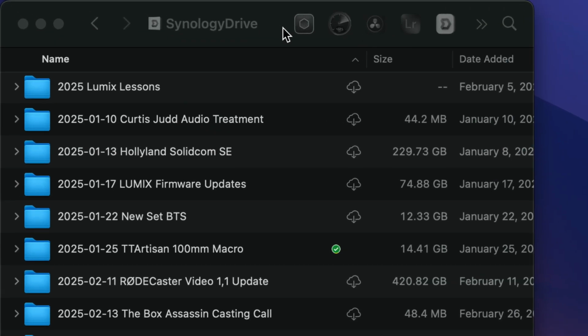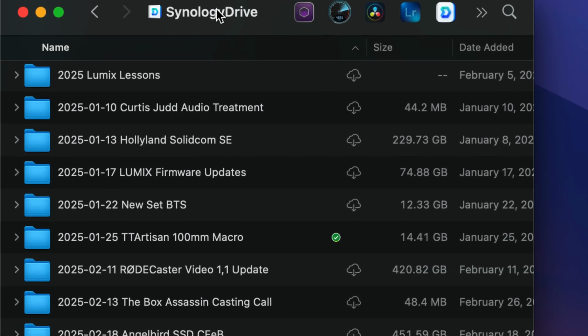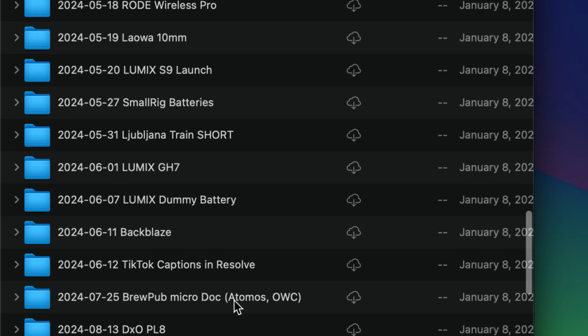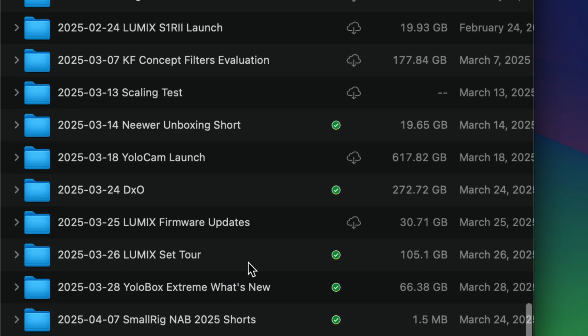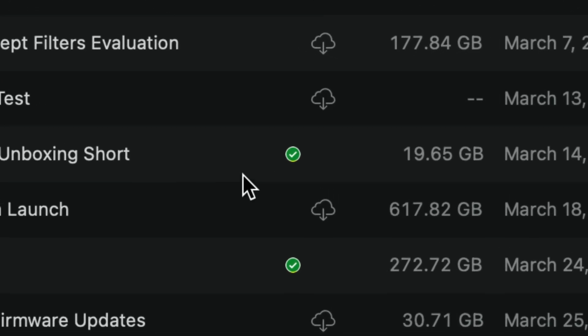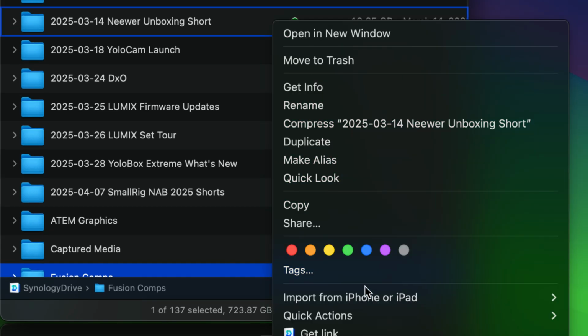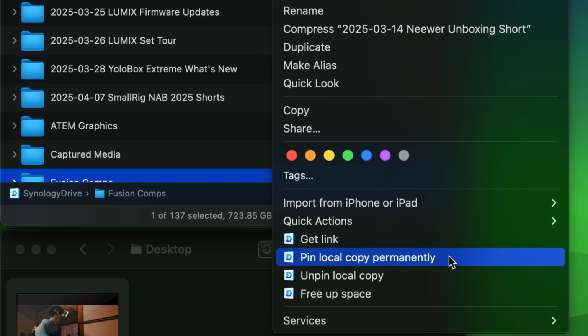Over here on the left, you can see my Synology Drive folder on my computer, and you can see that I have a whole bunch of projects in here. This is basically everything that is sitting on my NAS right now. And some of these have a little green checkbox next to them. That means that it is synced locally. If I right click on it, I have clicked on Pin Local Copy Permanently, and that means that all of the data in that folder has been cached to the local system.